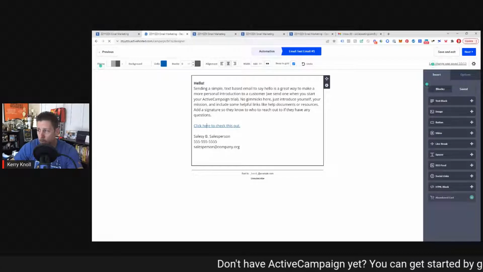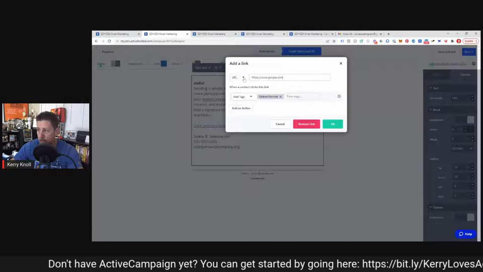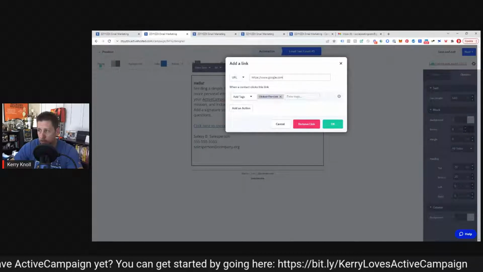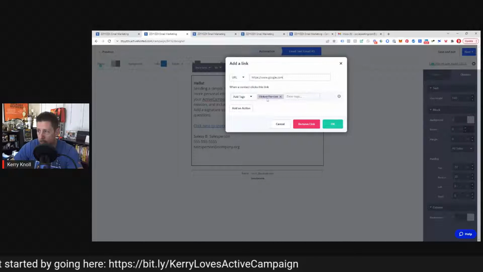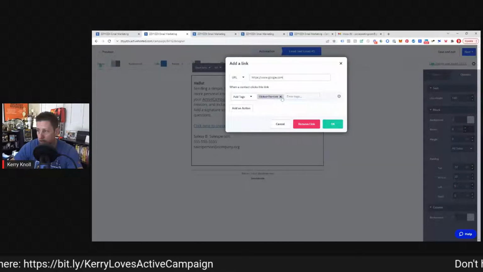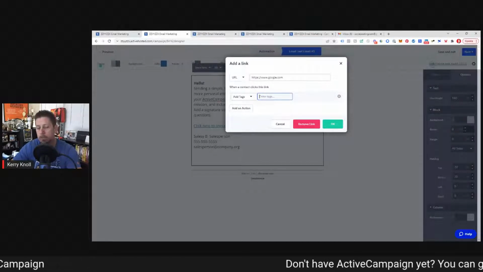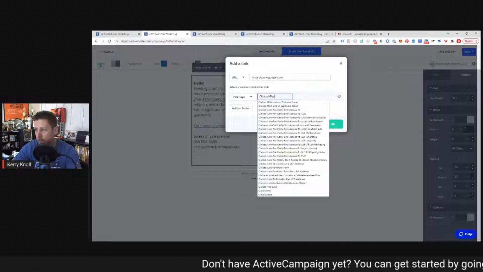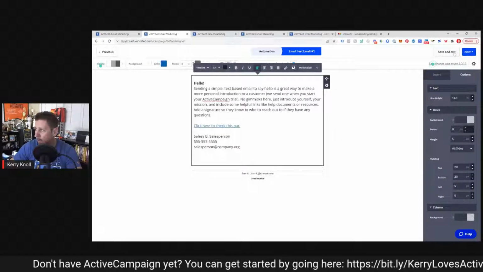And this link here, we are going to click this link icon. And we can see that the URL is going to go to google.com. And when a contact clicks this link, we're adding a tag. Click the link. Okay, and if I wanted to do that all over again, this is what I'd see by default. I just enter the tag here, clicked the link. And then I will just click OK and then save and exit.